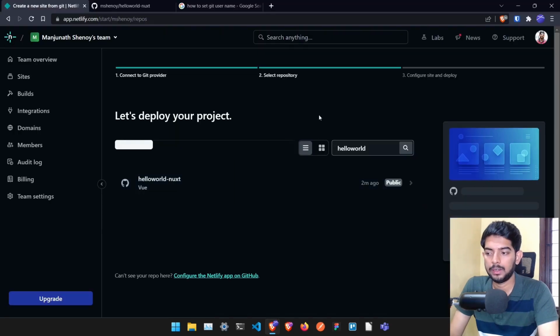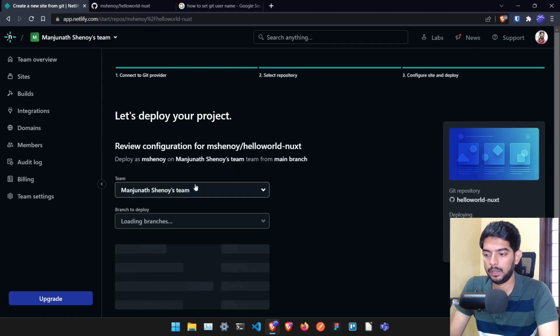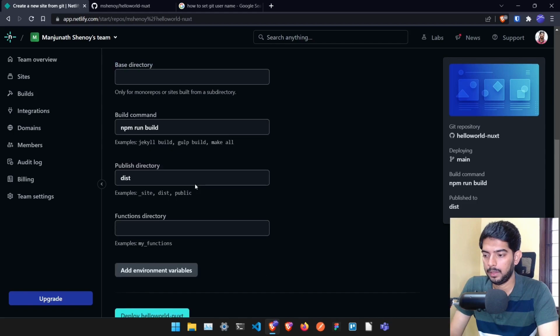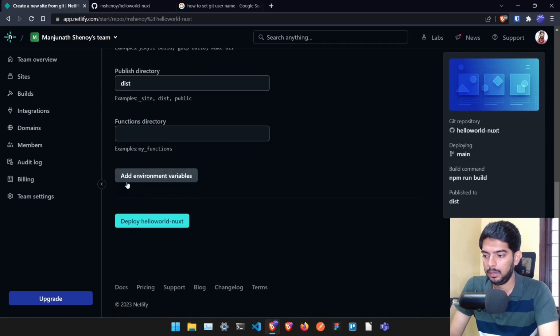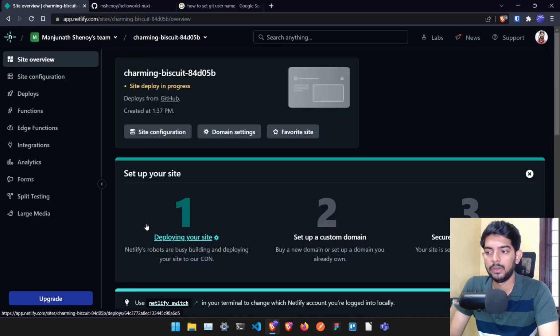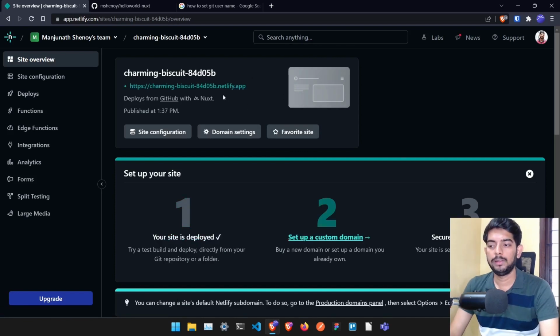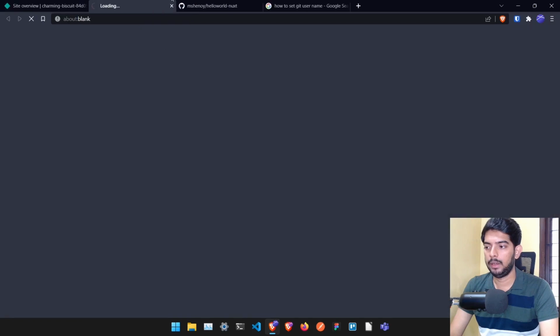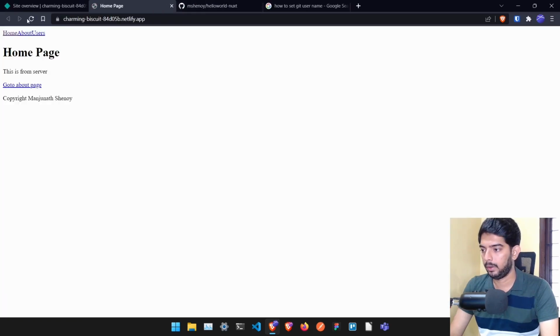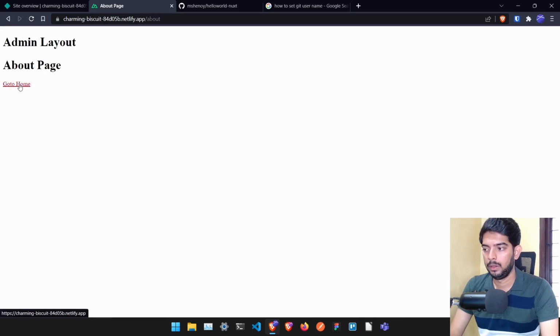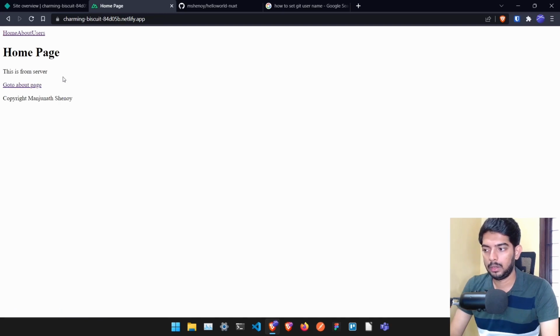Once that configuration is done, or your repository is public and you have given full access to your GitHub, you will be able to click on this project and everything will automatically come. Then you can click on deploy. It will take some time to release online. Once it's released, you can click on this link and go to that website. Here you can see all the things which we did locally. I can click on users and even the server route is coming properly.